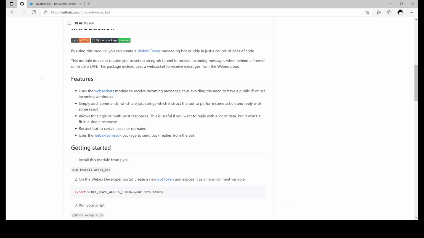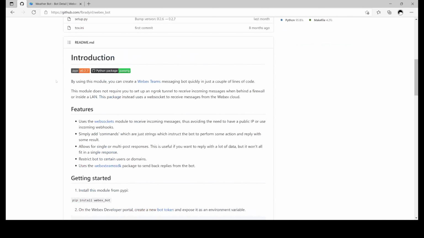So real quick, I brought up the GitHub page for the Webex bot module that we're going to be using. Like I said, this was created, I think, earlier this year or last year, and it does provide us with the ability to quickly and easily use Websockets when connecting out to the Webex Cloud. It does wrap some of the functionality with the existing Webex Teams SDK and some other stuff like that, and gives us a very clean and easy to use module for building bots very quickly.